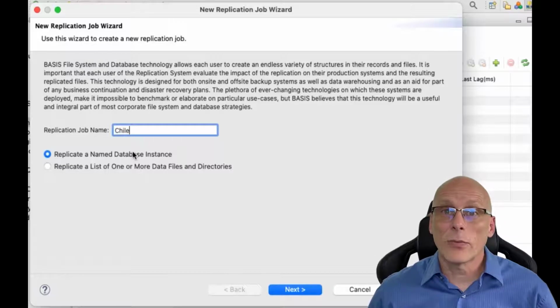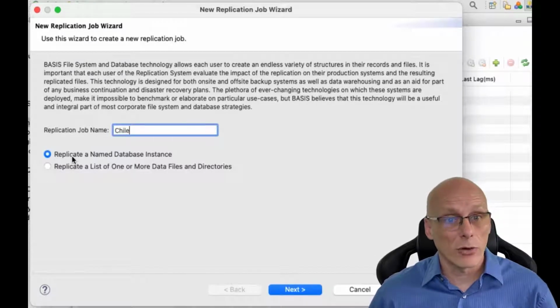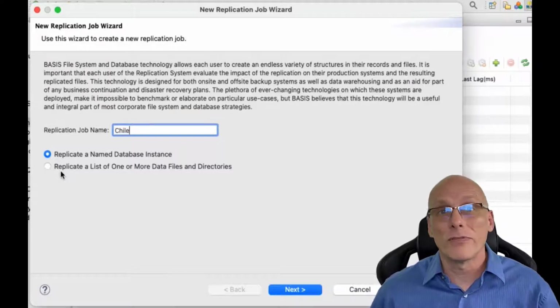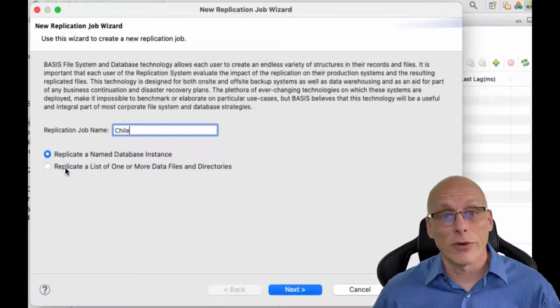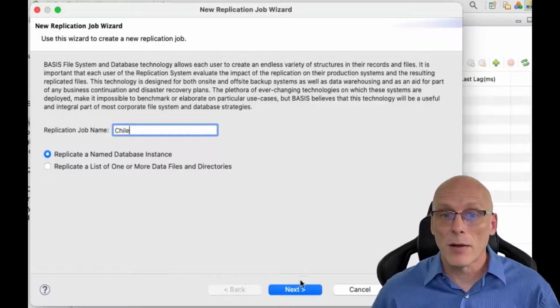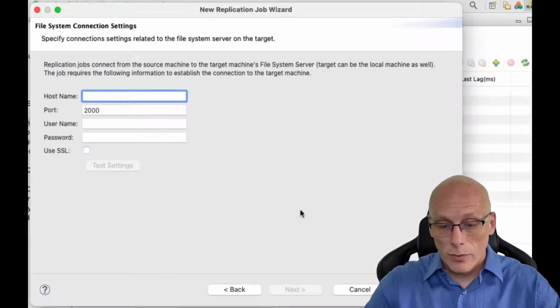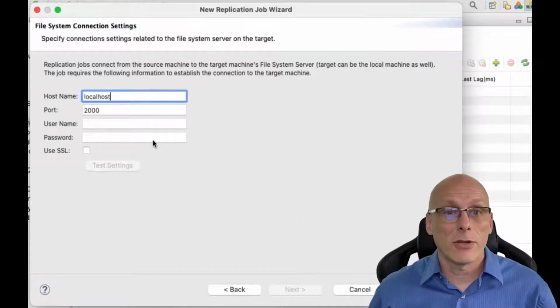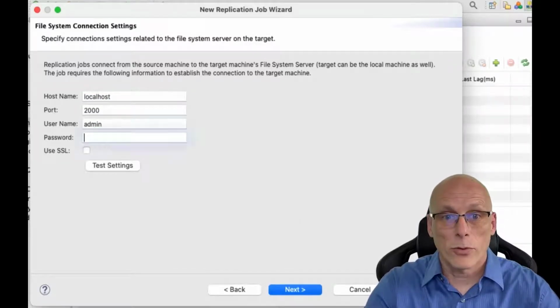Now, one of the key things that we need to keep in mind here, as I pointed out earlier, is that we do need to select replicate a named database instance. If we choose a list of one or more data files, it's not going to be able to automatically go and find that encryption string for us. And so we need to choose the database option. So we hit next. We're going to specify our host of where we want the target to be created, username and password for that host.